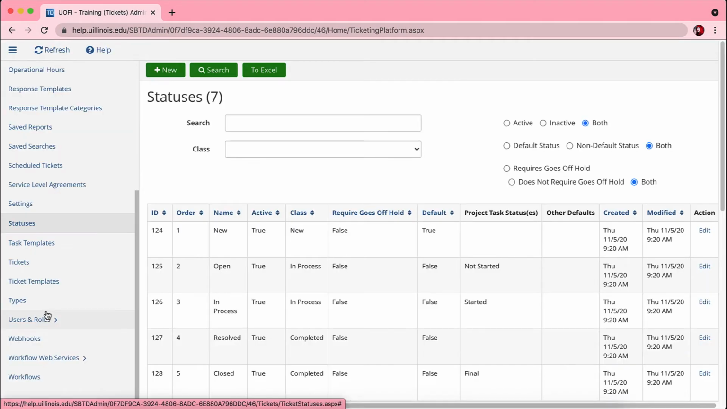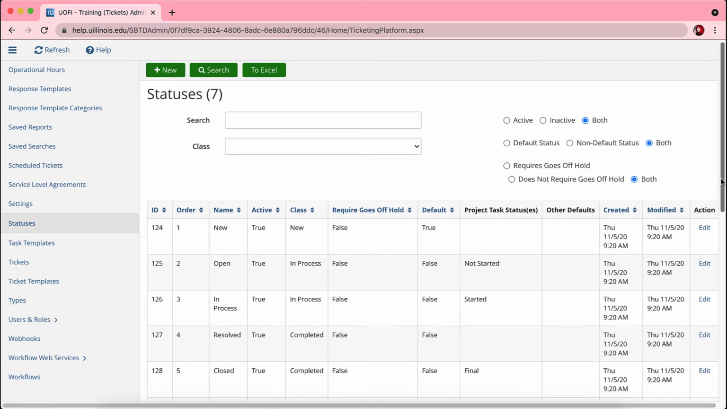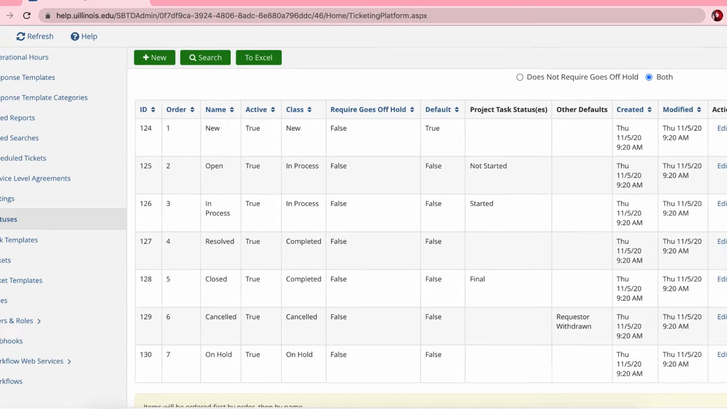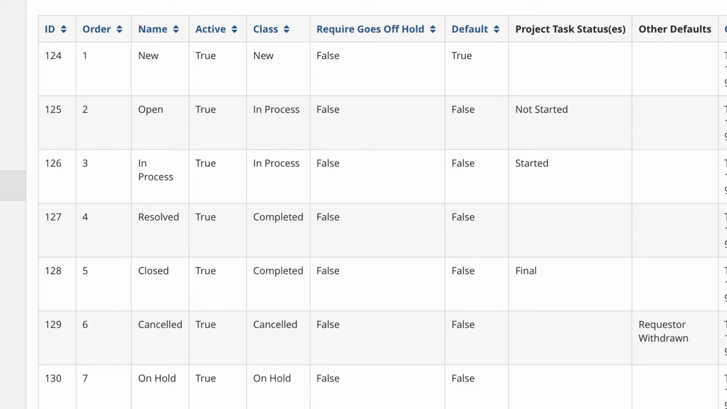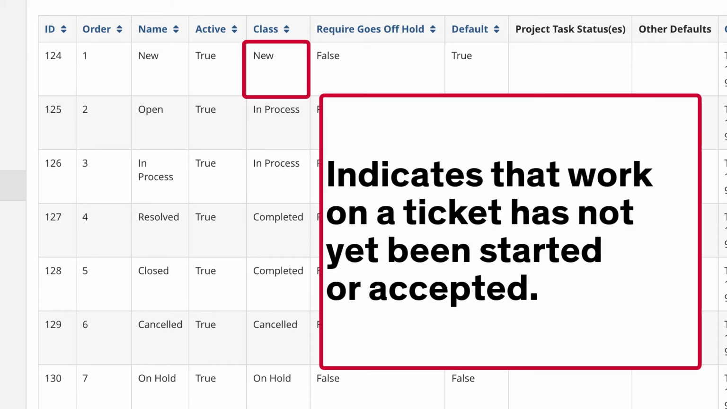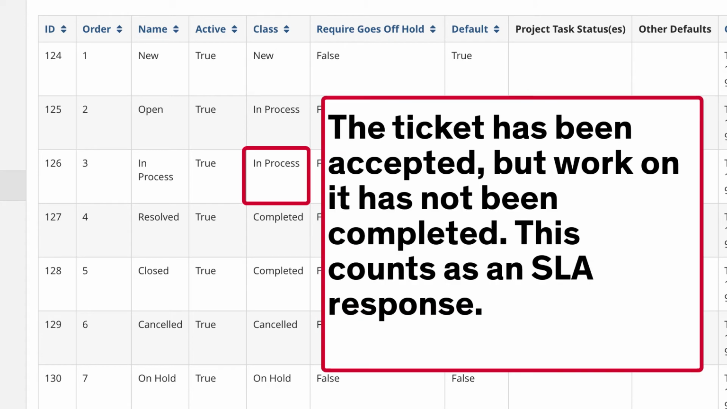Statuses are used to reflect where a ticket is in its life cycle. There are 5 status classes to reflect lifecycle stage, and within each of these classes, you can have one or more statuses to meet your business needs. Every class must have at least one status assigned to it. New indicates that work on a ticket has not yet been started or accepted. In process indicates that a ticket has been accepted but that work on it has not been completed.